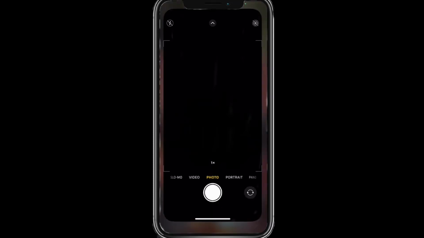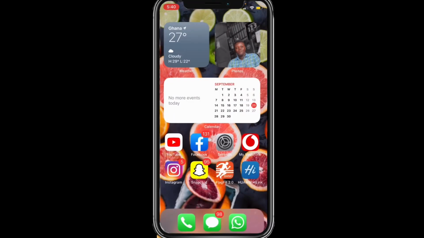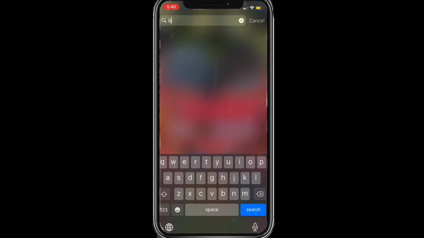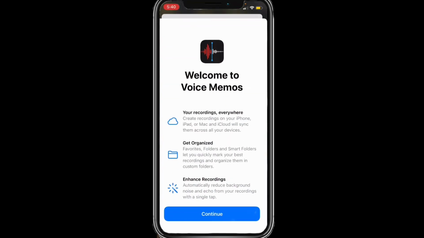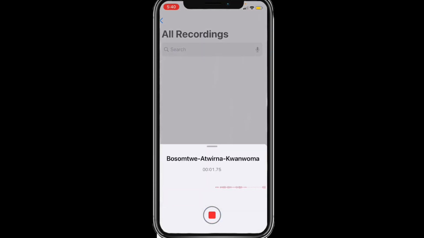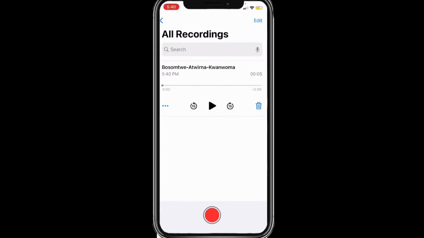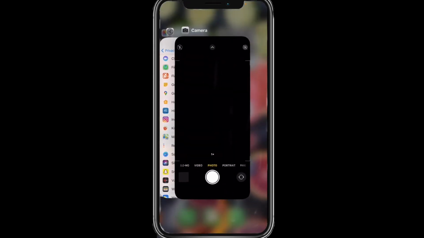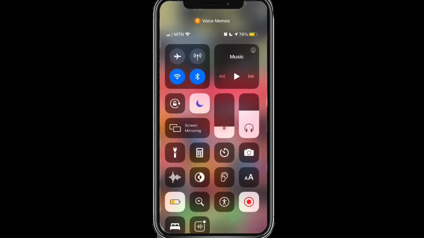And when you open Voice Memos, let me open Voice Memos to show you that one. When an app is using your microphone, you can see that there is an orange dot right there, which is very nice in iOS 14. And when you scroll just now, you can hear that Voice Memos is using my sound right now. You can see it right there.